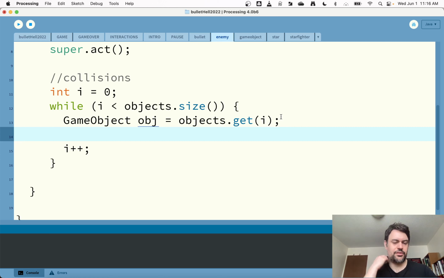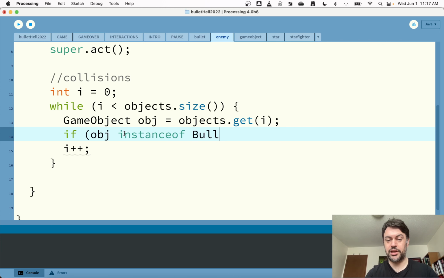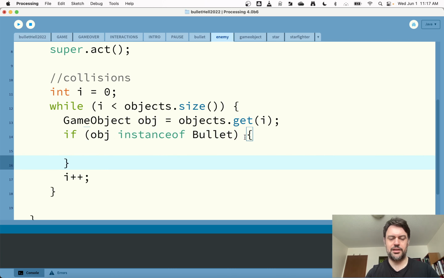There could be many different things on our screen, right? It could be an enemy, it could be a star, it could be many different things. So what I want to do is just check to see if there's a bullet. So I'll say, hey, if obj is an instance of the bullet class. Instance of basically checks the class of our object. And again, it might be a star, so it might not work. But if it finds a bullet, then it's going to find out, are we colliding?